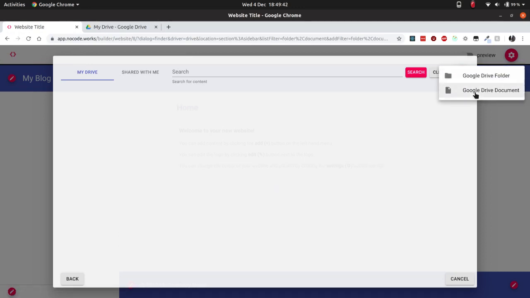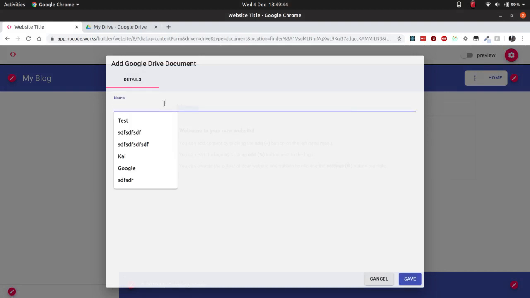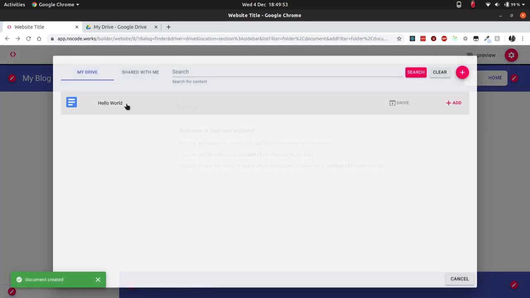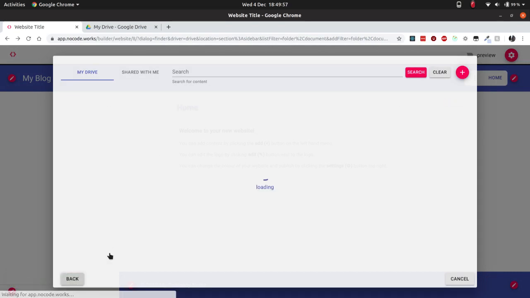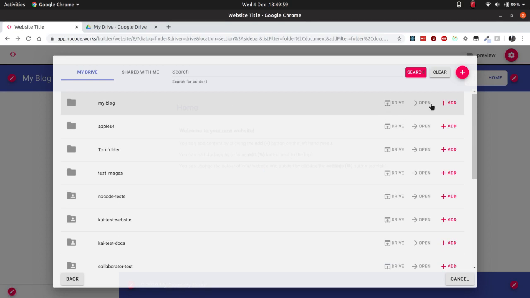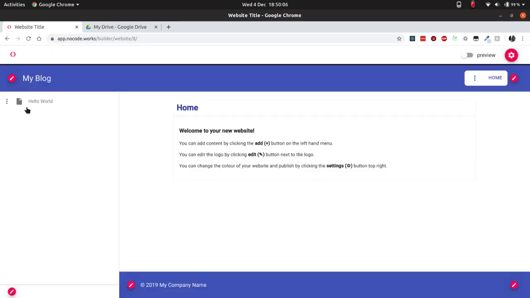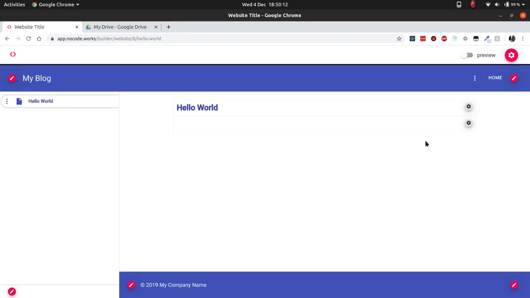Let's click add a new Google Drive document. So let's call it Hello World, and let's click save on that. And it's the same thing, it will have created that Google document in Google Drive. So having done that, let's go back to the main listing of all of our things, and let's say add this content, but let's say add everything inside this folder to the sidebar. So it brings up the little builder screen, and now we have our Hello World document nicely in the sidebar there. So if we click that, we can see we have a page.